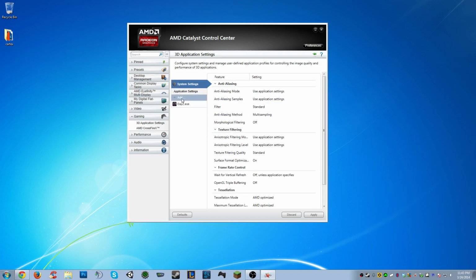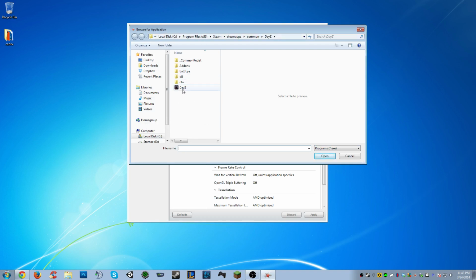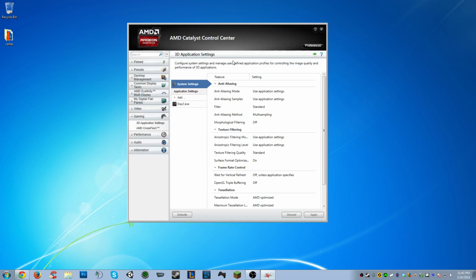What you want to do is click Add, and you're going to navigate to your DayZ executable, wherever that may be. This is the common path up top here if it's installed via Steam, so that's what we'll do. We'll click that, but I'll click Cancel. I've already got mine, so it'll show up here, DayZ.exe.